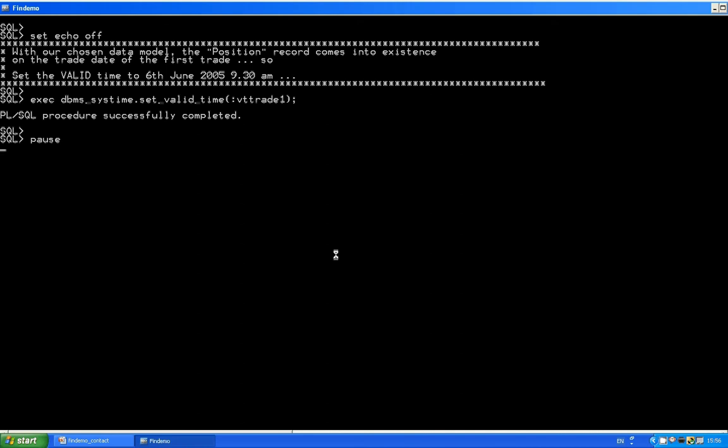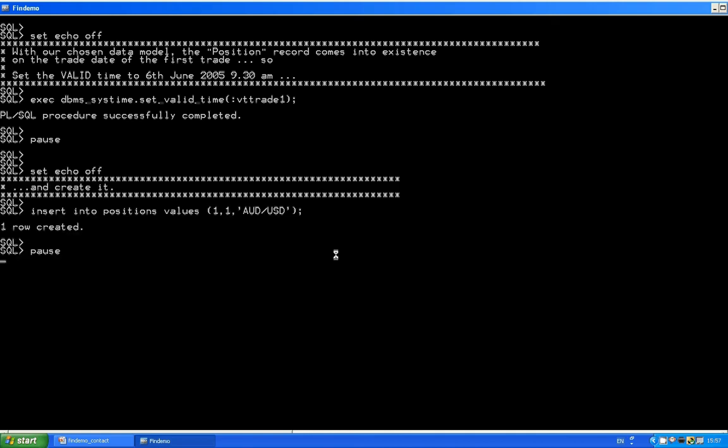So we begin by receiving the first trade. The first trade that comes in on the 6th of June has an end date of the 9th of September, and because there are no positions for that particular value date, we create the position. So the position is defined by the first trade that's in there, which starts at VT trade 1. So we set TRE to be at valid time trade 1, and we insert a position 1 for client 1 Australian US dollars.